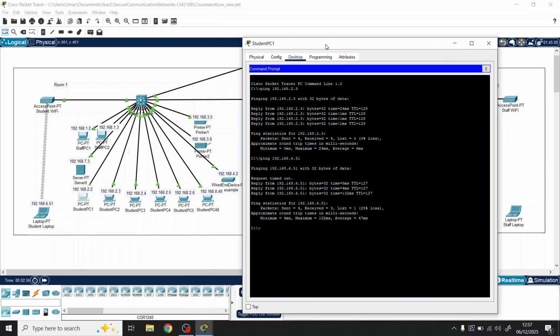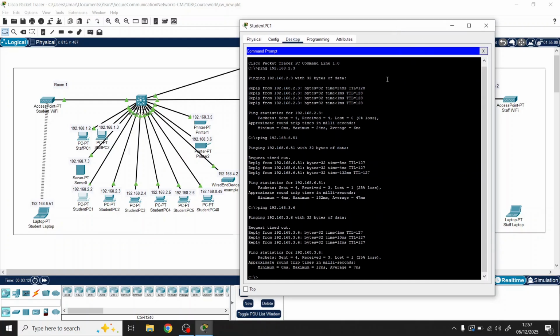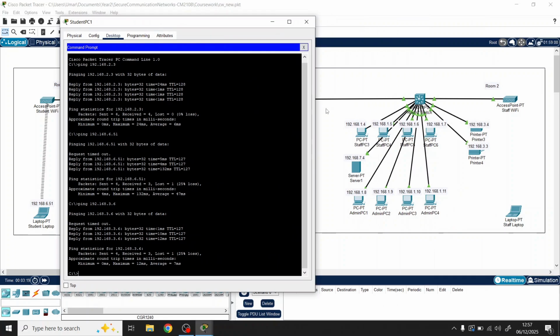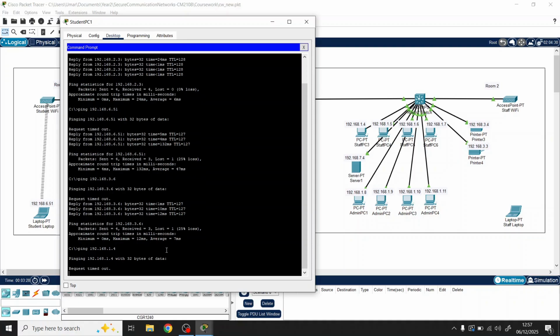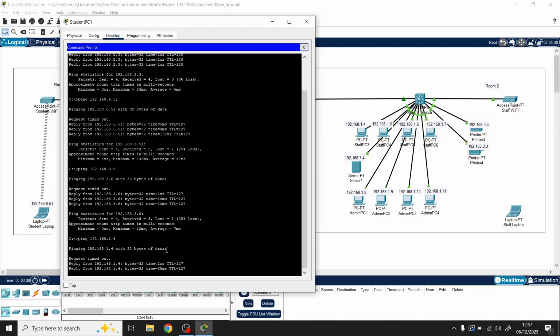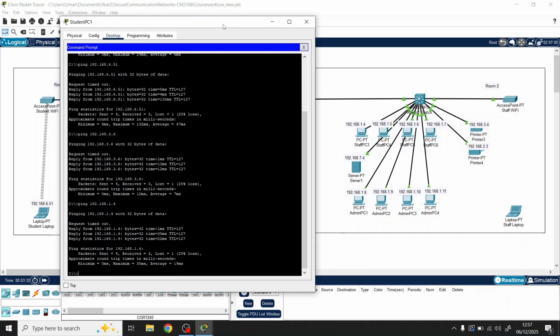Now I'll ping a printer, so I'll just ping this one right here, although I can do any printer from any room. Again, it might fail for the first one. So that's all good. I'll ping a staff PC. I'll just ping the one in the same room. Actually, no, I'll do it from the other room just for the sake of showing something different. So 1.4. Again, it'll fail for the first one. So that's all well and good.